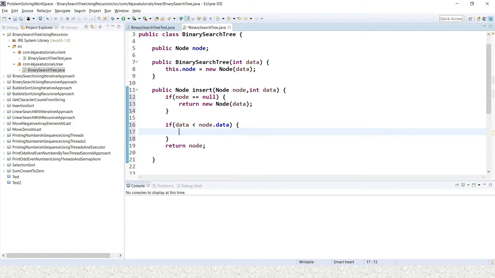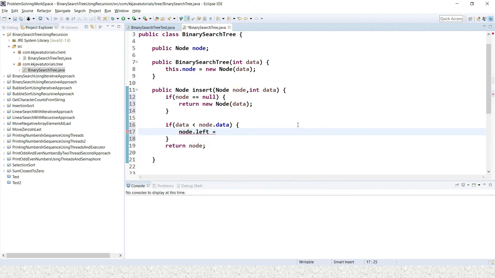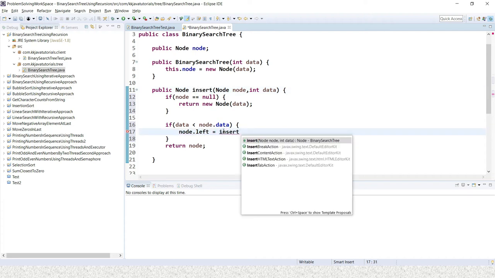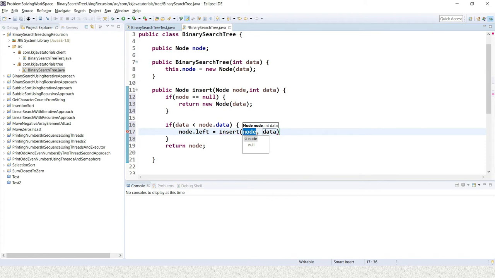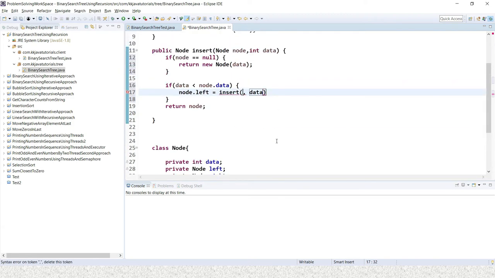You have to do node dot left equals to, again recursively I'm going to call this insert method, which will have two parameters. So here we have two references, right? So here I will do node dot left, sorry, node dot left and data. We will have to call this method recursively.